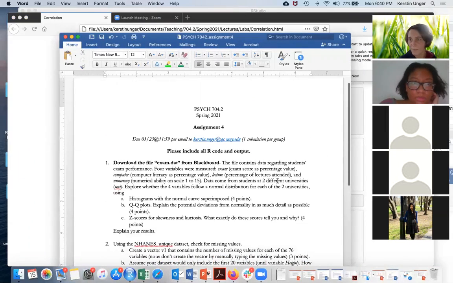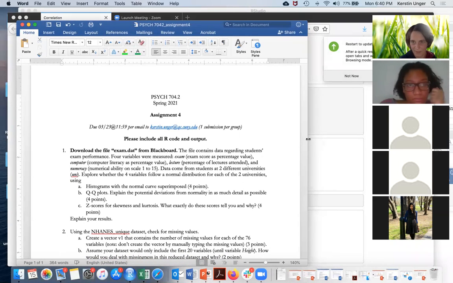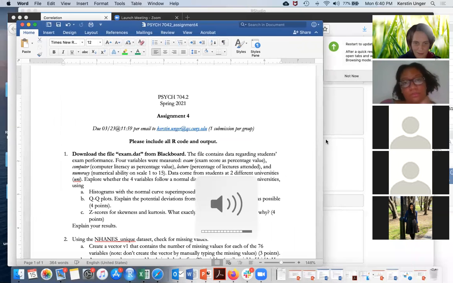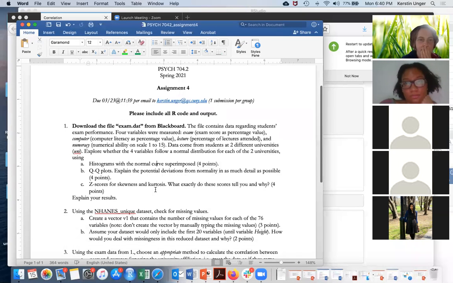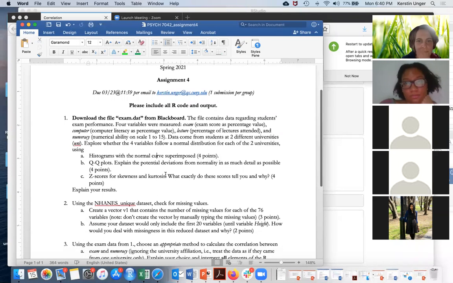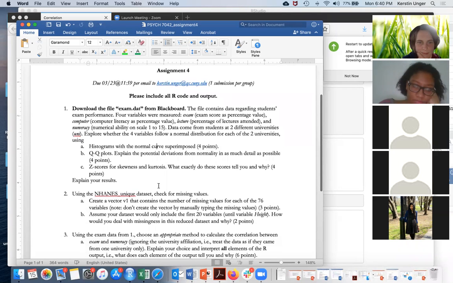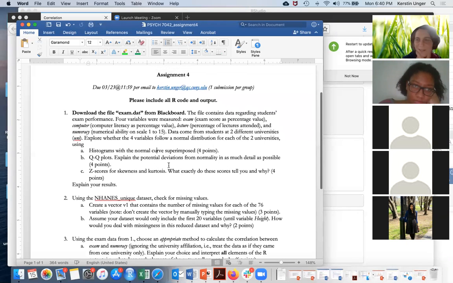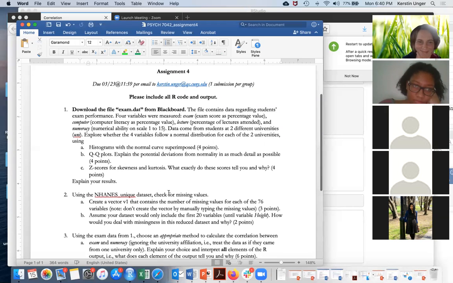I have a few questions based on the wording, just to confirm that I understand what you mean. For A, I just wanted to confirm that you mean we're doing 8 histograms. Yes. Great. And then also 8 QQ plots for B.